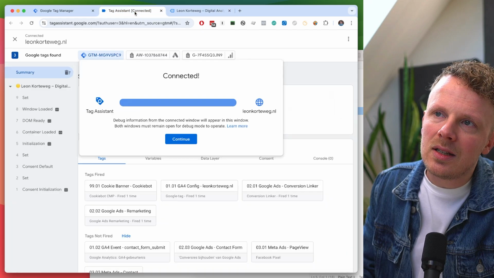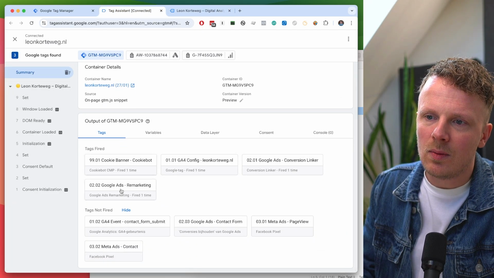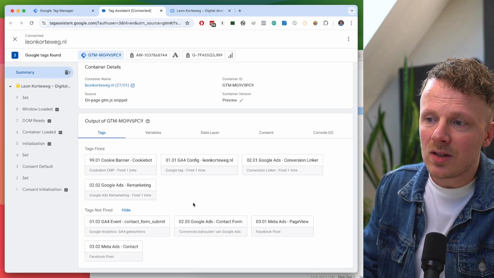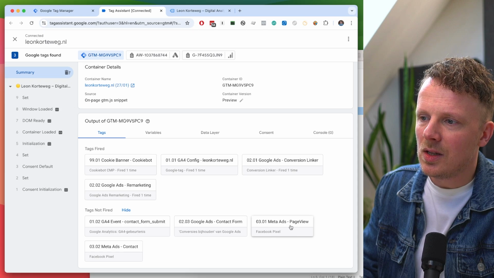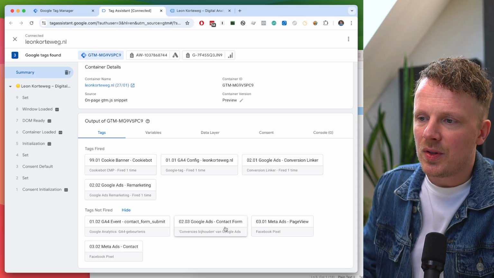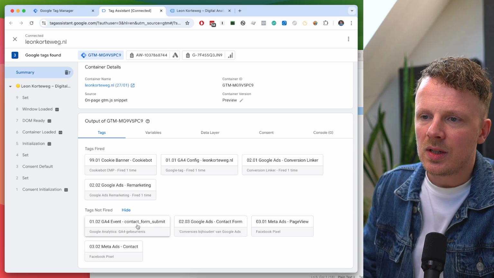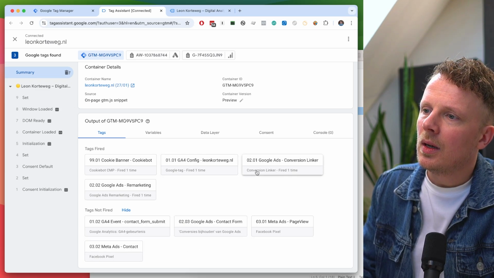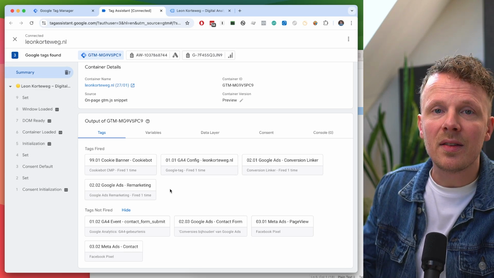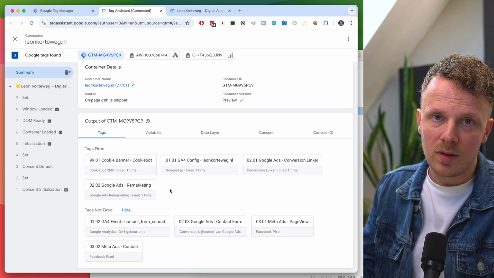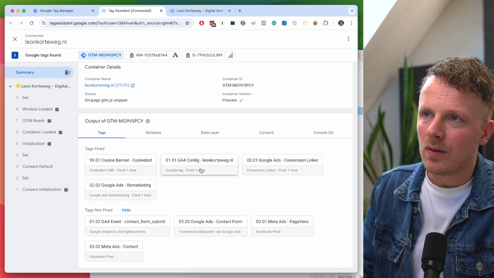And then in the Tag Assistant, you have a summary that says which tags are fired already and which tags are not fired already. And some tags are just not fired because of consent that is not given yet. So Meta Ads page view is not fired because of consent, but we haven't submitted our contact form yet, so you don't see those tags fired already. And the GA4 and Google Ads tags, these tags have consent checks built in. So we fire them, but then they adjust their behavior automatically. So they won't track anything if consent has not been given yet.